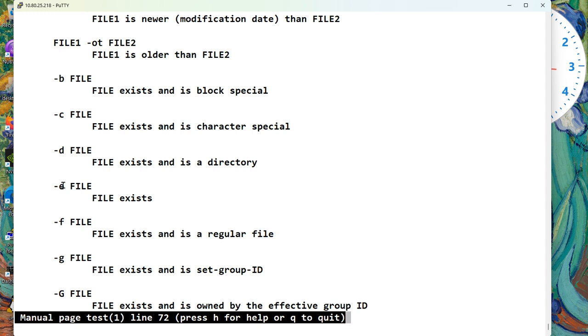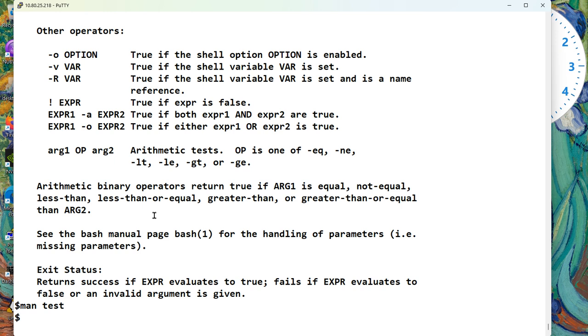Okay, we've got exists, and that's the one we need. If the name exists, because we don't care if it's a file or a directory. If there's anything called build, it's going to break our script. So -e is the one we want. So how do we use that?